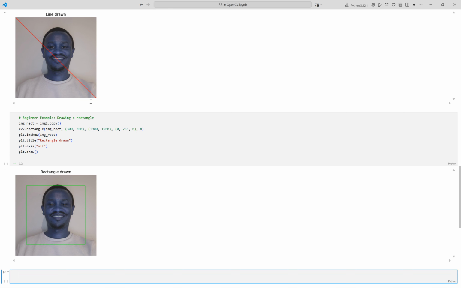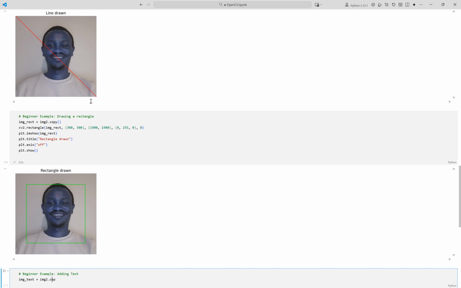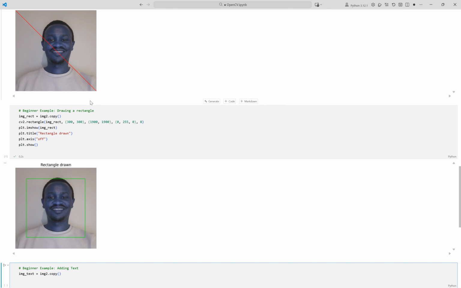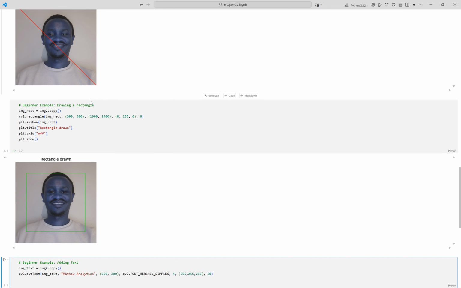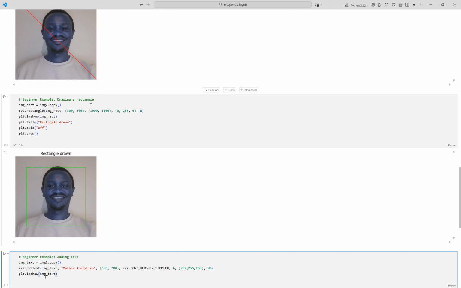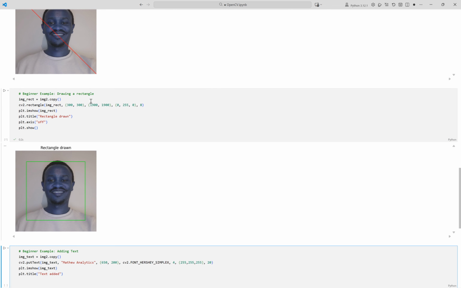Let us add text to an image. This comment states you are adding text. This line copies the black image. This line adds the text OpenCV at position 10,50 in white color and thickness 2. This line displays the new image with text. This line sets the title. This line shows the image.